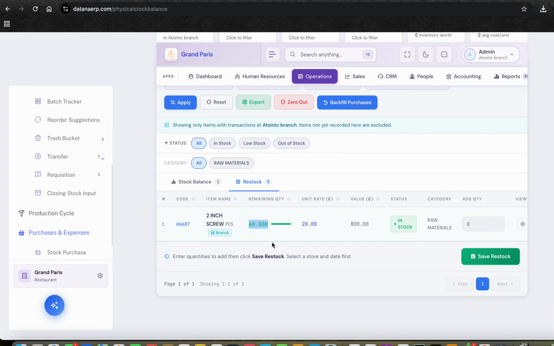So what you have to do is go to purchases and expenses here. Then you go to stock purchase. Then you enter the invoices into the system so that the invoices can also be tracked. So we go to purchases, stock purchase, meaning you have purchased the items and you are putting them in the system. Then you click on new purchase order.